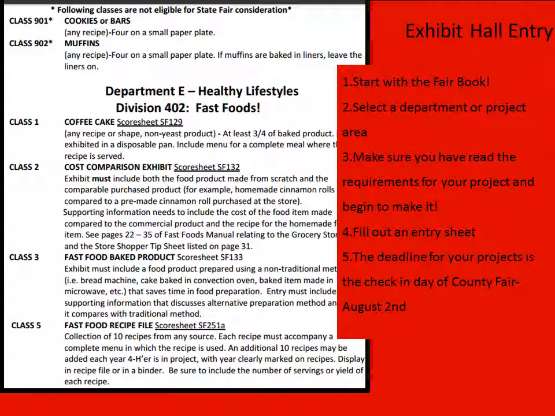Make sure that you have read the requirements for your project when you begin to make it. Fill out an entry sheet. On the following page, you will see an entry sheet and how it should be filled out. The deadline for your project is the check-in day of County Fair, August 2nd. This means that your project needs to be completed and you need to bring your project and your entry form to the static exhibit building at the Sarpy County Fairgrounds.